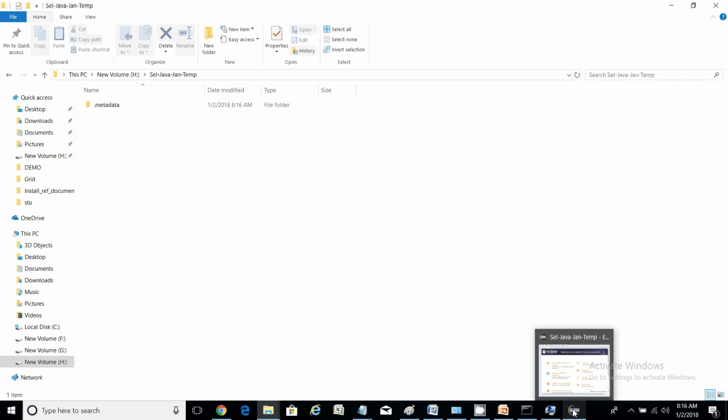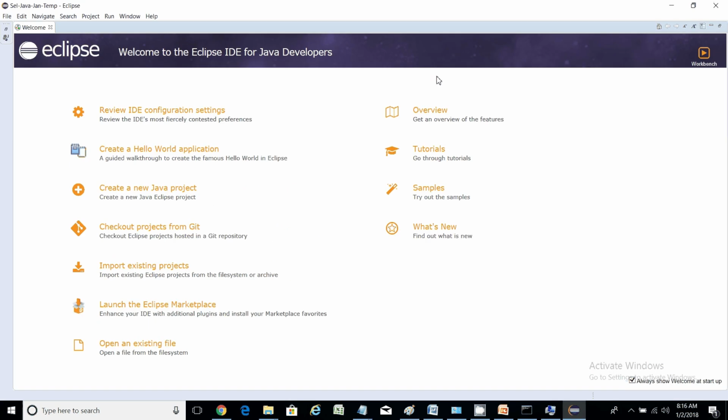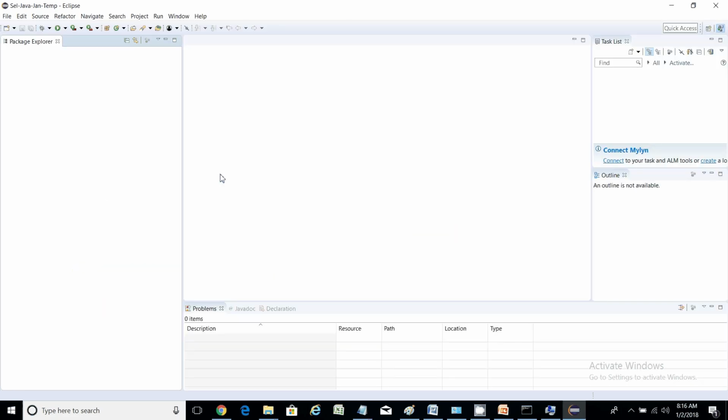Okay, let's move on. Now when you launch Eclipse for the first time, you will see a welcome page. You can just close this welcome page. It's just an informative page about your Eclipse, on what all features it offers. Now guys, Eclipse primarily has three sections. On the left hand side you have a package explorer, in the middle you have an editor, and at the bottom you have a console.